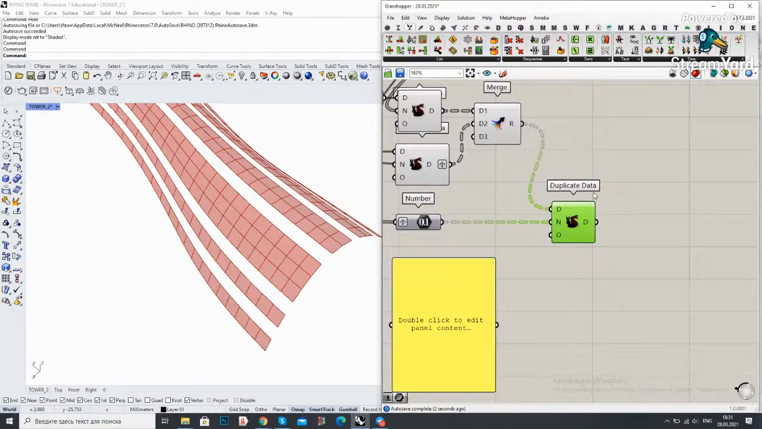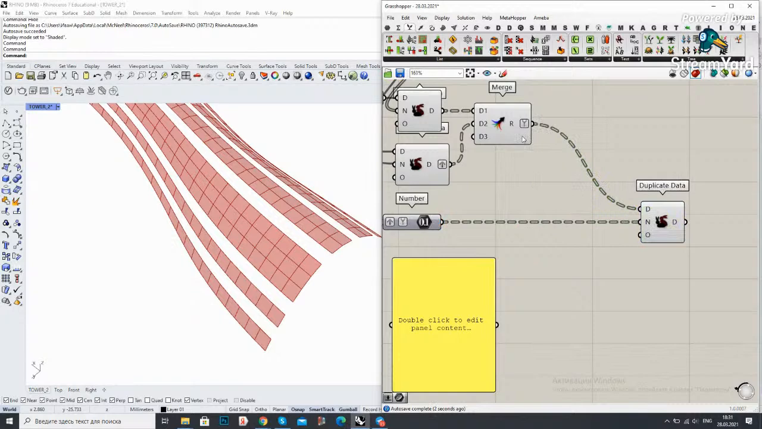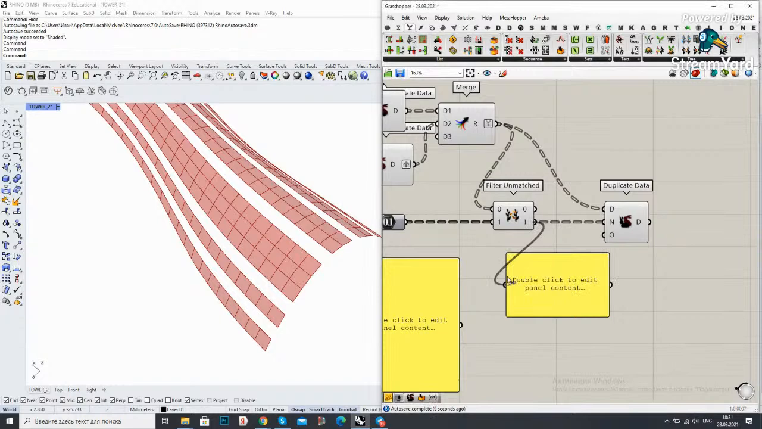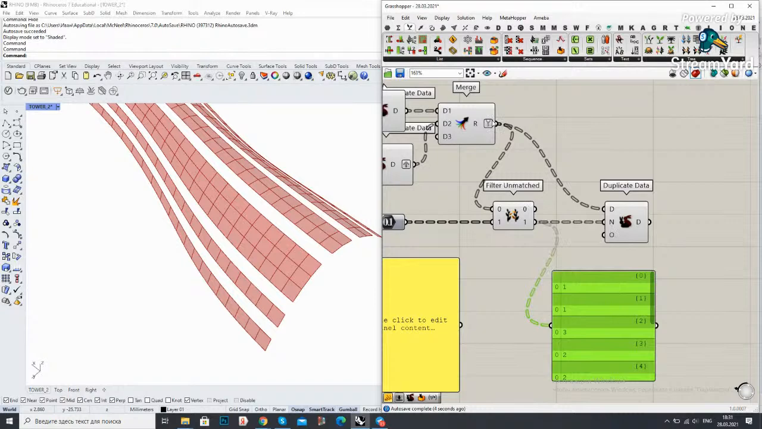So first of all, I'm going to simplify here, and then I'm going to use a tool which is called filter unmatched. So that now we have this. You see, we keep only those paths which are shared by these things. Okay, so here we have the number of how many times this pattern will be duplicated. And here we have the pattern itself. So let's connect the data and let's connect this here and let's see.